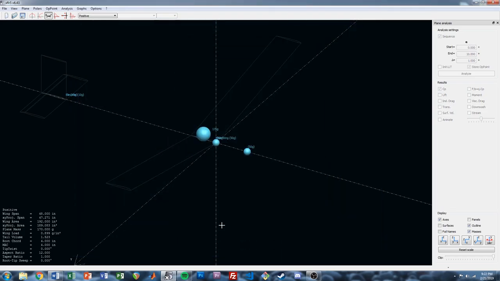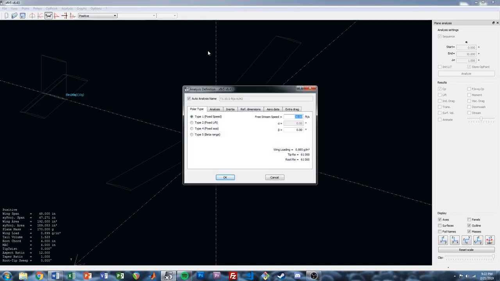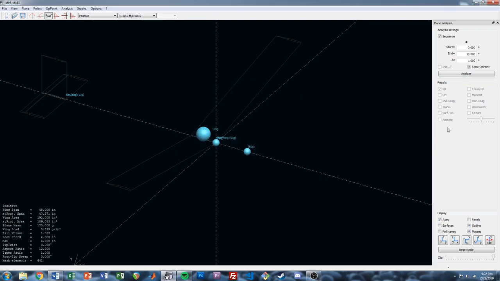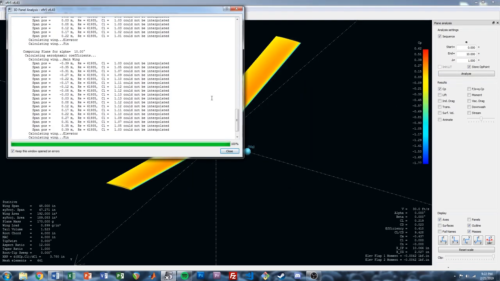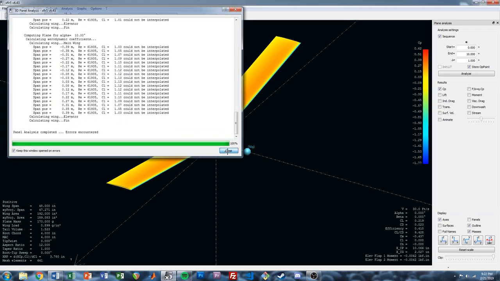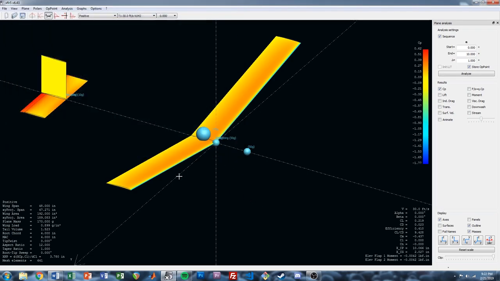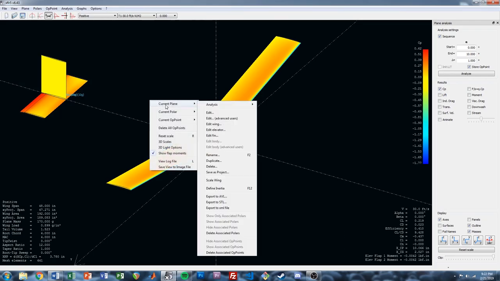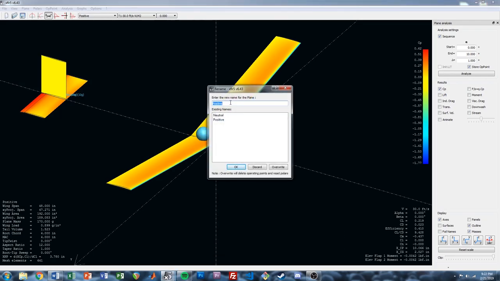Let's save, okay. And we need to define an analysis since this is grayed out. Go to analysis, define an analysis. It'll keep all your previous settings. We'll just hit okay and analyze. And you'll see we're going to have issues for that same 9 and 10 degree angle of attack, but not a big deal. And then we're going to do the same thing. We're going to duplicate this plane again, and we'll call this negative.